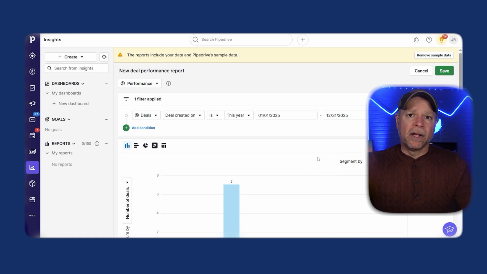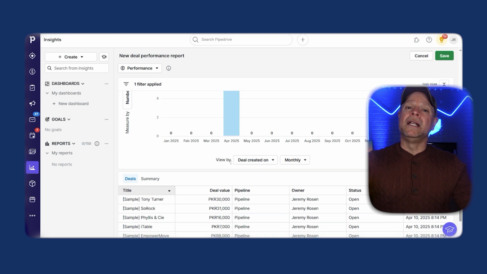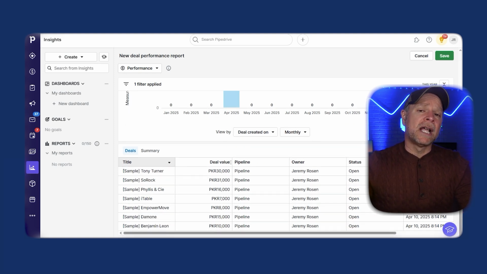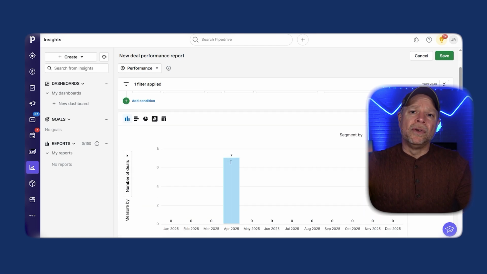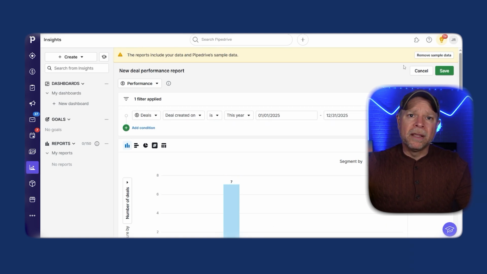Under the filter, PipeDrive shows a visual chart, usually a bar chart, that displays your filtered results. You can break it down by things like deal status or owner, so you'll see how many deals are open, won, or lost each month. Right below the chart, there's a table that lists all of the individual deals matching your filters. The table includes info like deal title, value, pipeline, owner, and status. Plus, you can use the drop-down menus above to switch up how you view the data, whether you want to see it by month, quarter, or year.